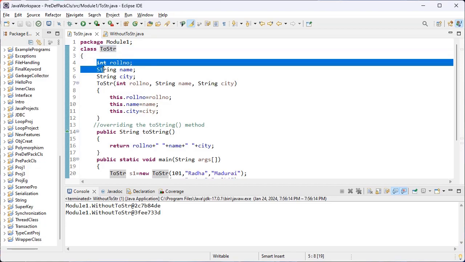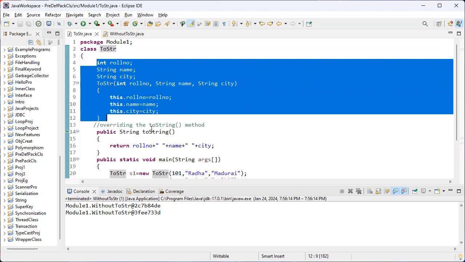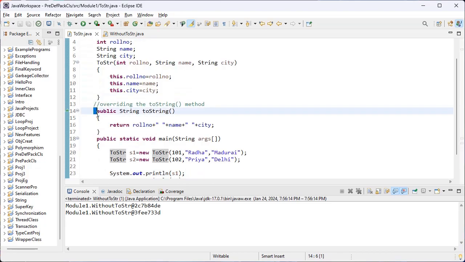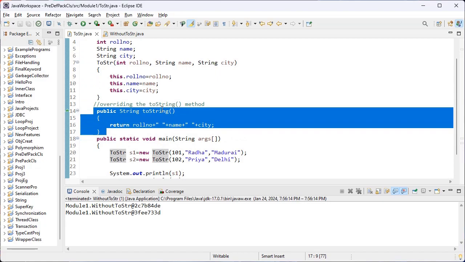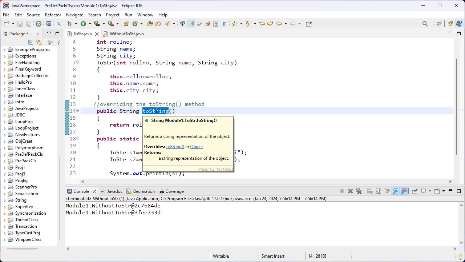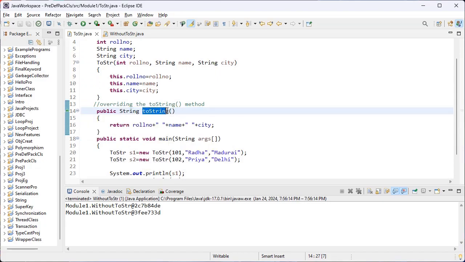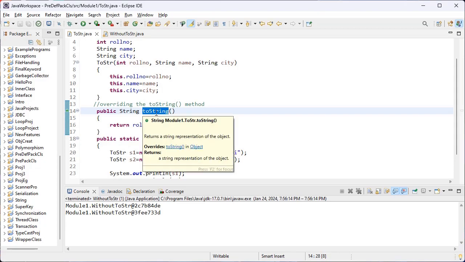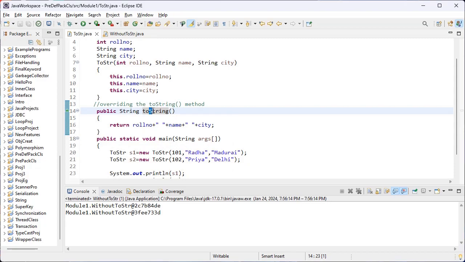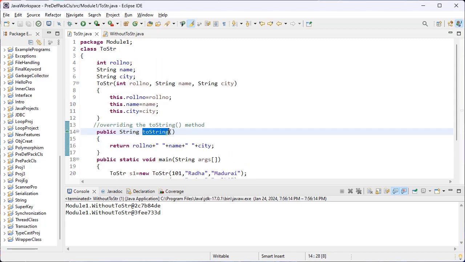All the code is the same as the previous one. But here I have the user-defined toString method. So, you have to write the same letters. Here I have the capital. So, this method is the user-defined method.